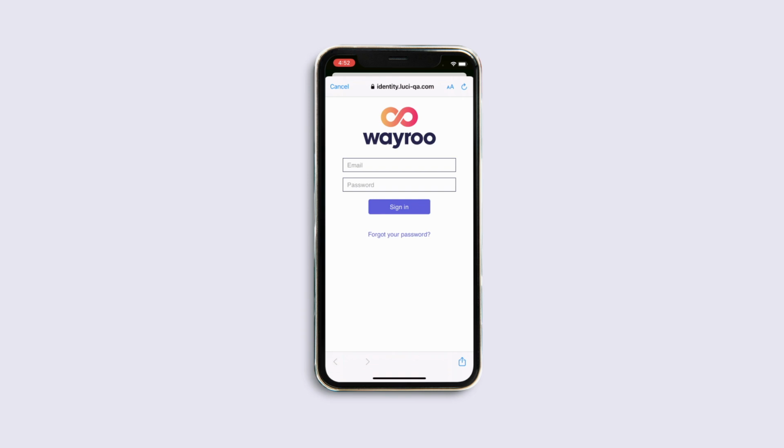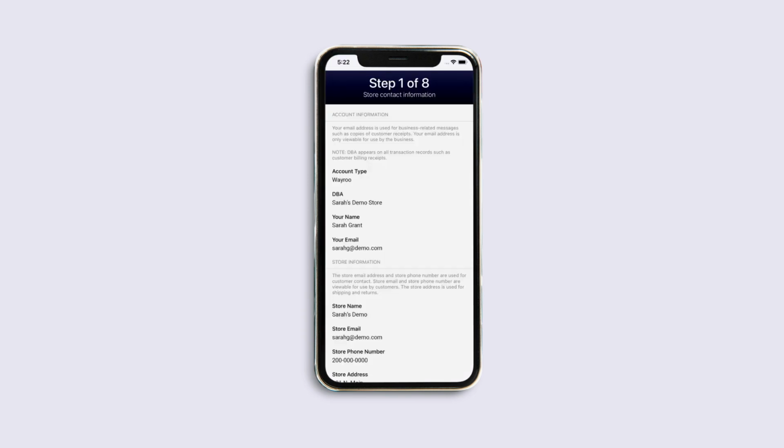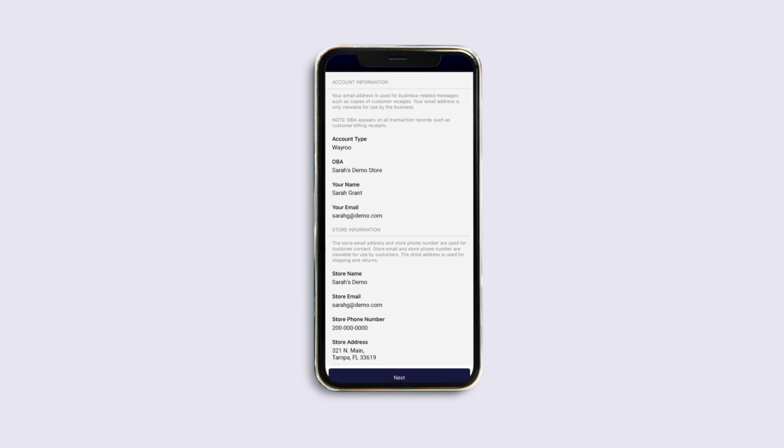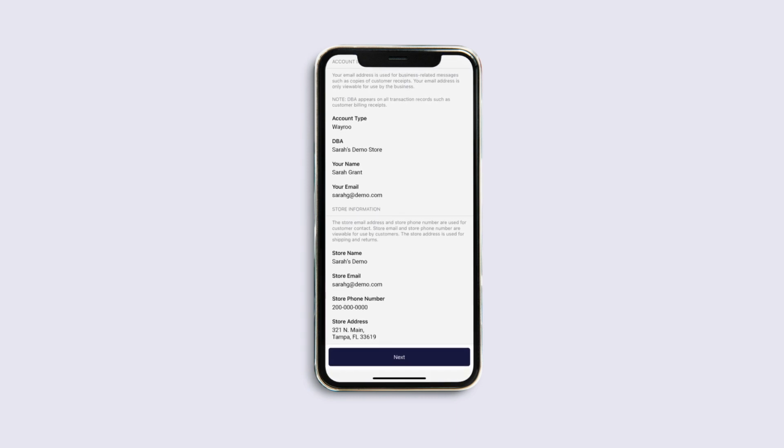After logging in, you will see the page for Step 1, Store Contact Information. The account information and store information fields have been auto-filled based on the information you provided in the consultant back office for your Wayroo account. Confirm that these fields are correct and click Next to move on to Step 2.